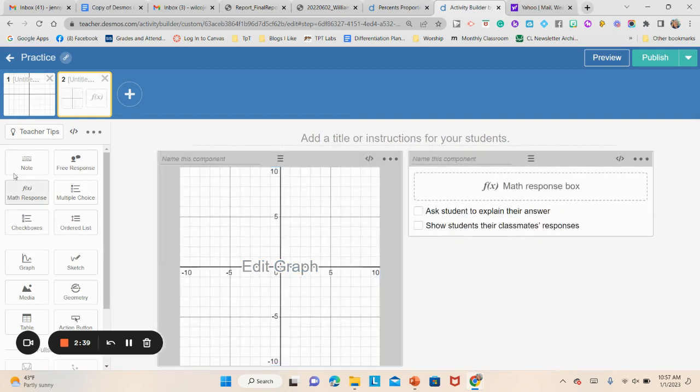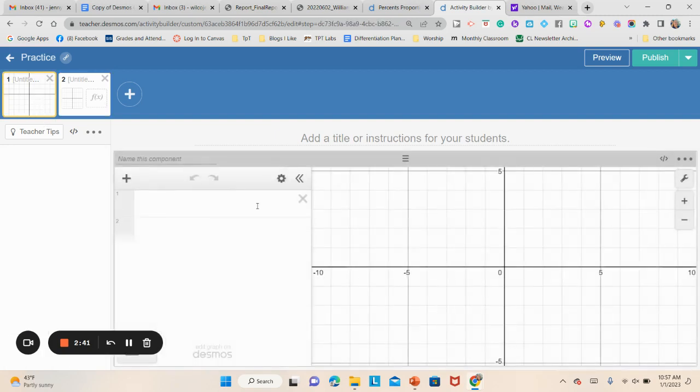Now, the first thing we're going to do now that we have our screen set up is name all of these components. So right here on this screen, if you look right up here underneath this plus sign, it says name this component. Let's just call this graph 1.